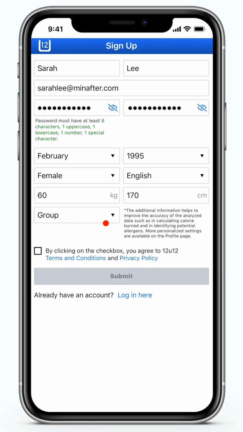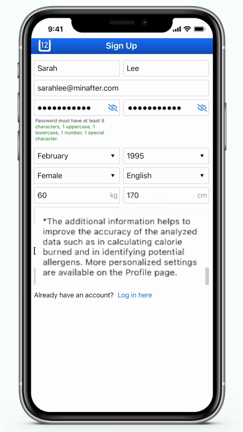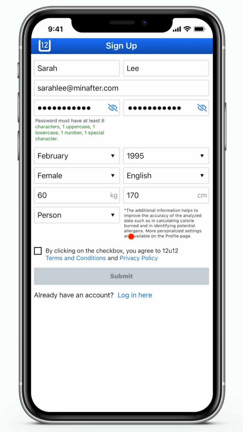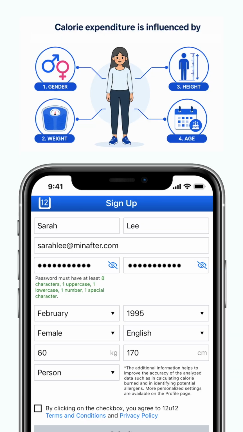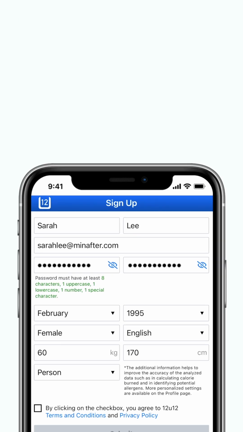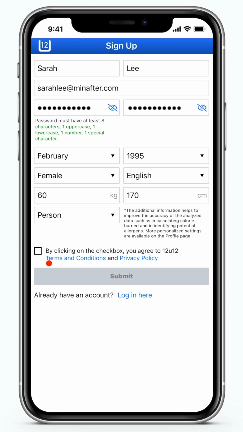For group, I select person. The information in this section helps improve the accuracy of the app's analysis. For example, calorie expenditure is influenced by factors such as gender, weight, height, and age. Please ensure this information is accurate, as changes to these fields later will require assistance from 12U12 through the account and support page. Below are links to the terms and conditions and privacy policy.